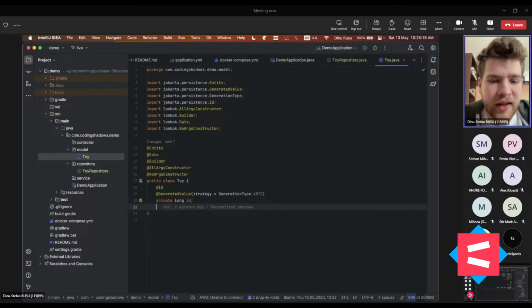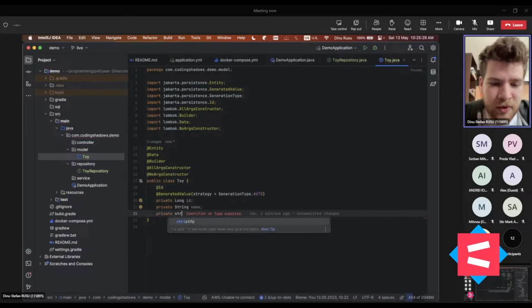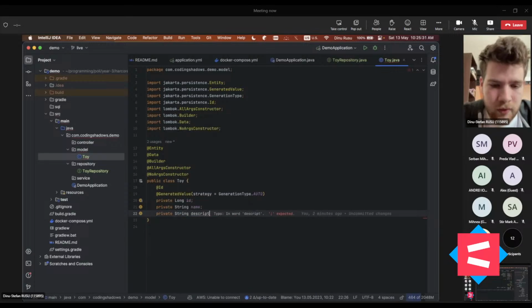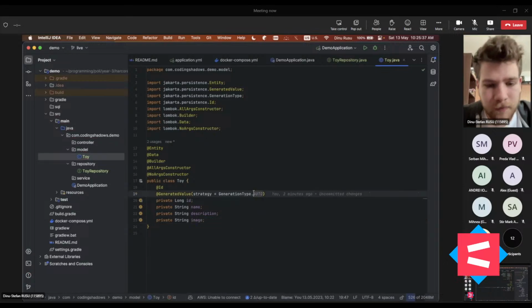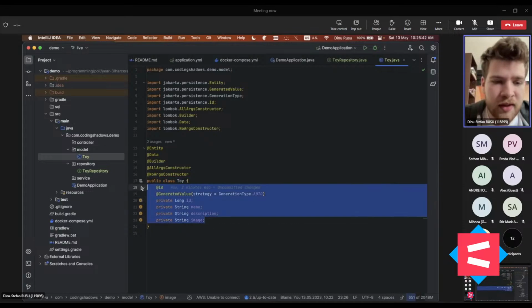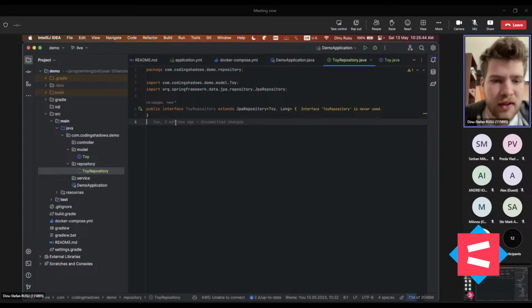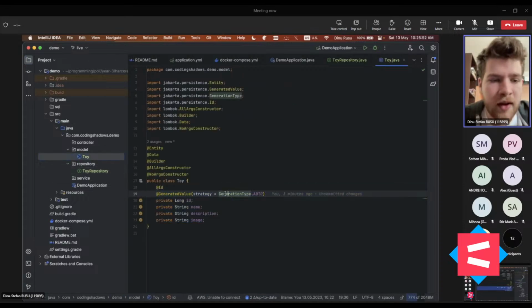Okay. And now I can go on with the usual fields that my object has. So for this demo, let's say we'll have a name, a description, and an image. So I have private String name, private String description, and my image. Okay, so now my object is done and I can store it in the database without any issues. So using this repository, I will be able to call the functions that will create the queries for me.